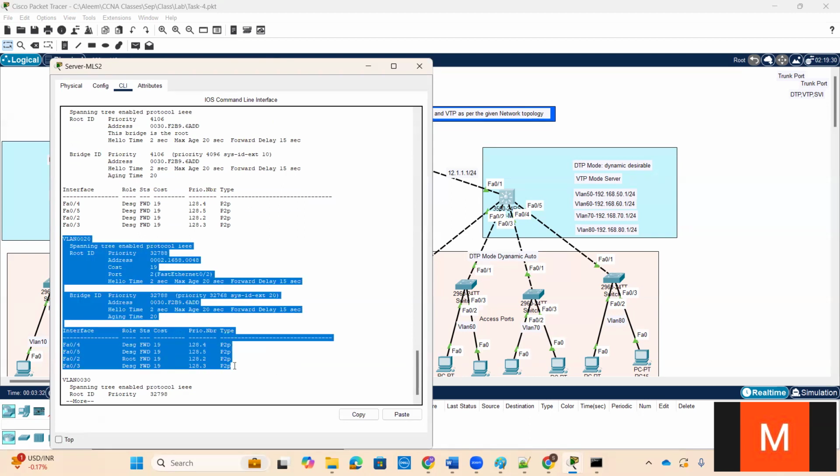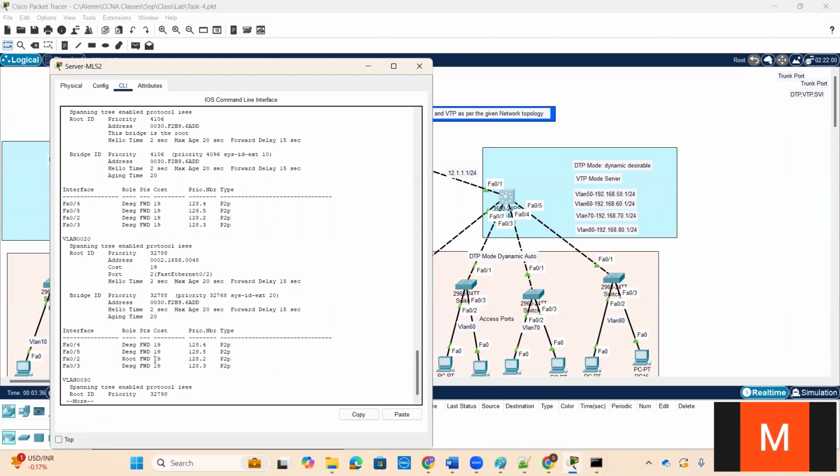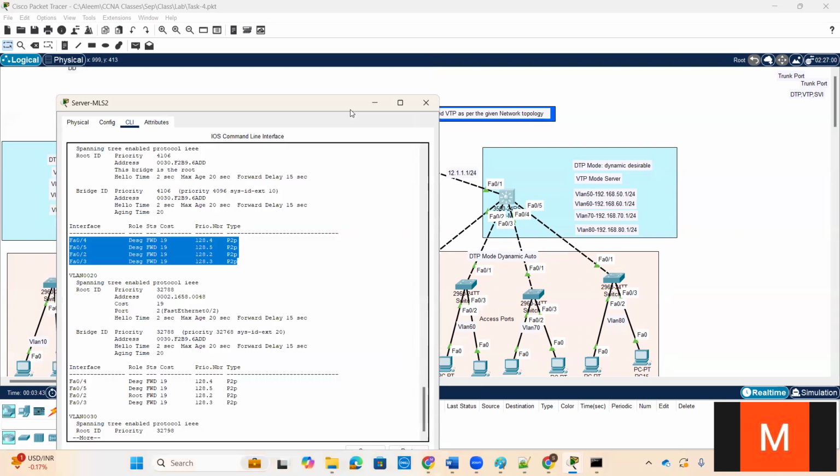By default, it is enabled on Cisco switches and it is Cisco proprietary. So here you can check, only one is a root port, all are designated ports. All are forwarding ports, because this is the root bridge for VLAN 10.